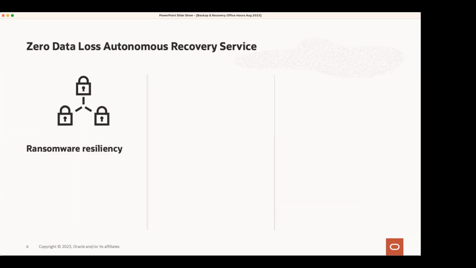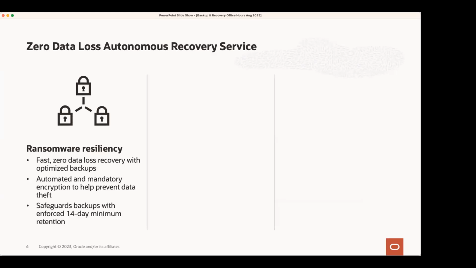And then if we look at the functionality for the recovery service, we've put it in 3 different buckets. The first one is ransomware resiliency. Everyone's talking about ransomware these days, and this new feature that we're introducing is targeted toward that ransomware resiliency. So the first is fast, zero data loss recovery with optimized backups. We're doing incremental forever, and that real-time protection gives you that fast capability.